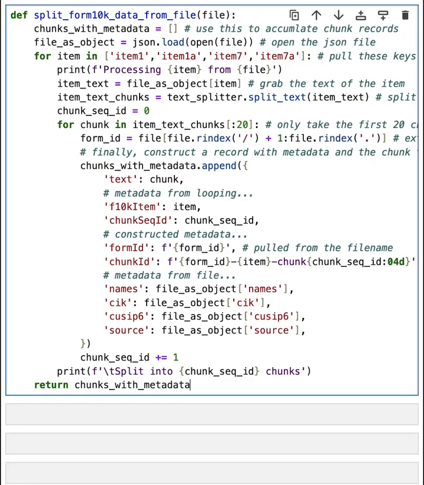So with the text splitter ready to go, we can set up a helper function that can go through a file and go through each of the sections in the file and create chunks out of them, and then turn those all into objects that we can use for loading data into the graph itself. Okay, this is kind of a big function, so let's walk through it one step at a time. The function is called split_form10k_data_from_file, so of course it takes in a file.